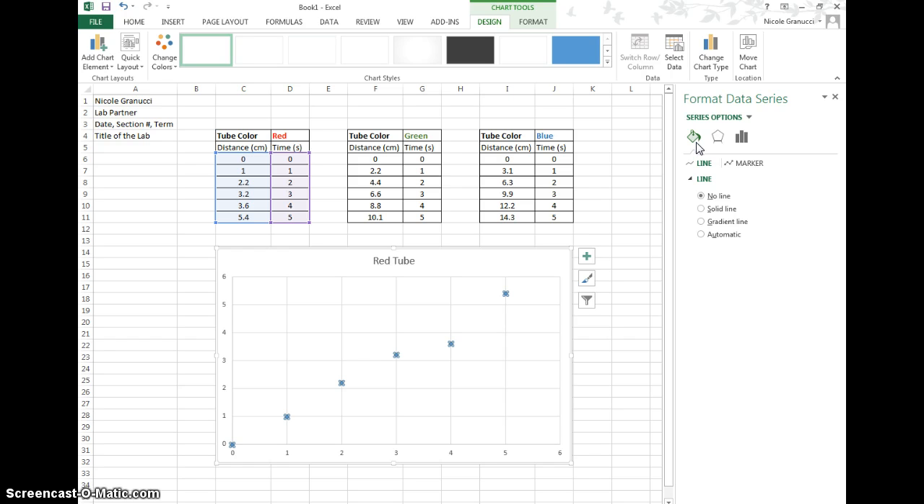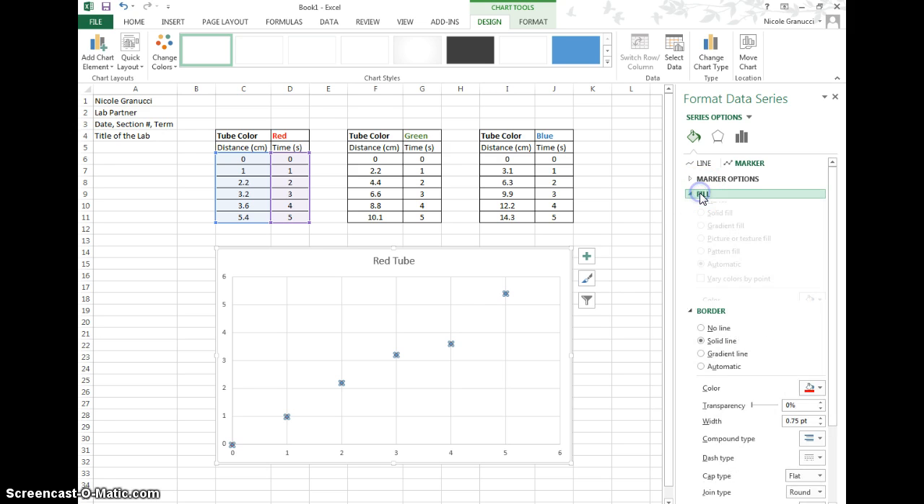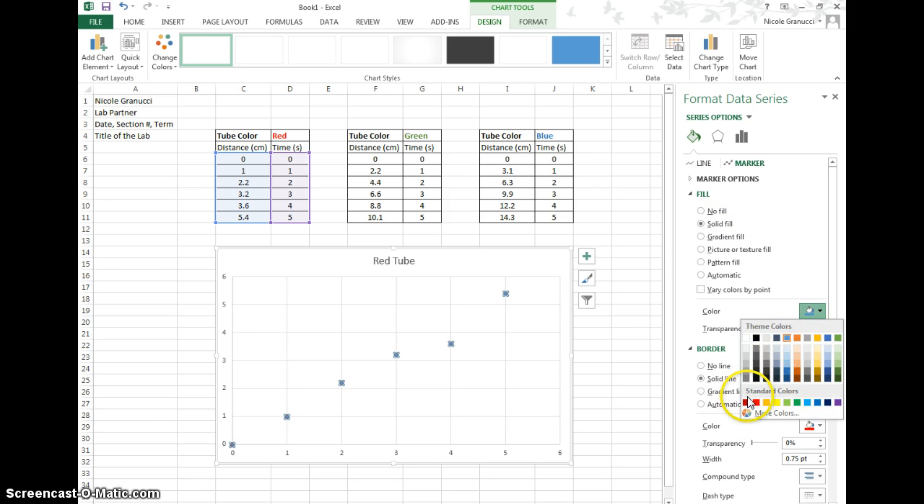And what you want to do is fill the marker, and the marker you want it to be red. Marker, fill, solid. There we go. Sorry, these options are a little different. Sorry, this was the border. That's fine. This is the border. This is the fill of the marker. That's what I want. You want that to be red.